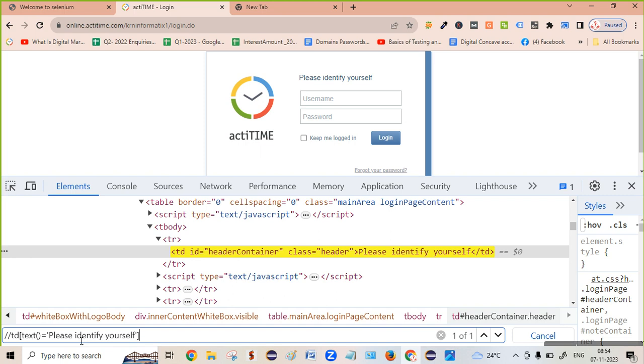When I am identifying this, if it shows two matching nodes, then what can I do? What is the other way? If it is showing two matching nodes, I can use another attribute, @id equal to header container. I can use this also. Understood? It will identify, no doubt in that. Try with the text function first. If not, then go with attributes.